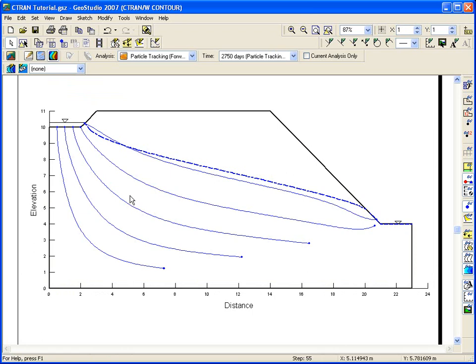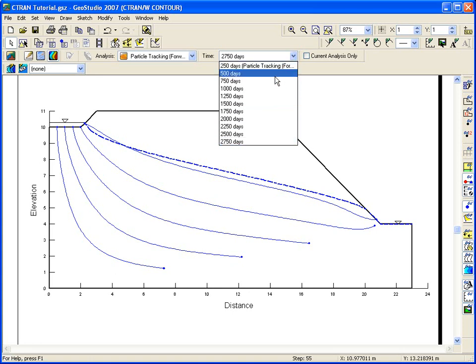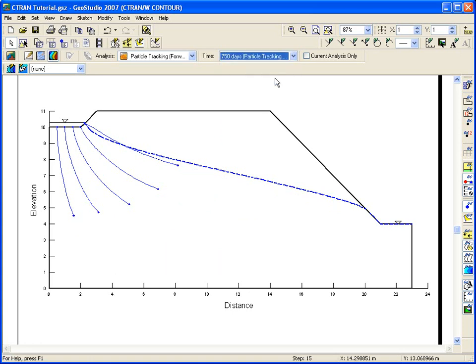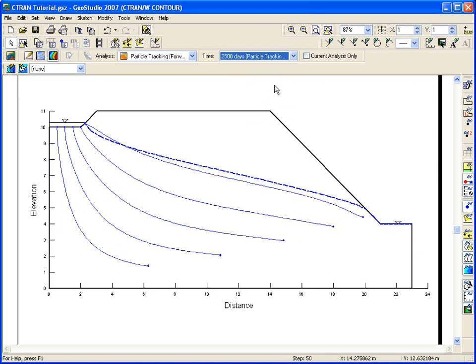The results that appear by default are the location of the particles for the last time step. In this case, the last time step corresponds to an elapsed time of 2,750 days, or about 7.5 years. To view results for any other time step, you can use the time steps window on the toolbar and use your up and down arrows to move between the results.